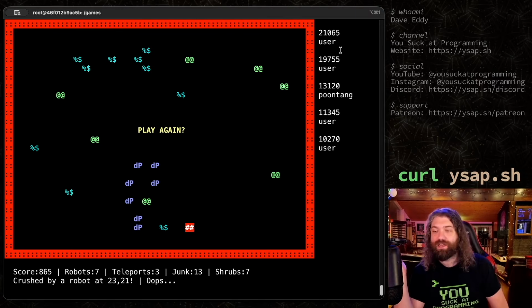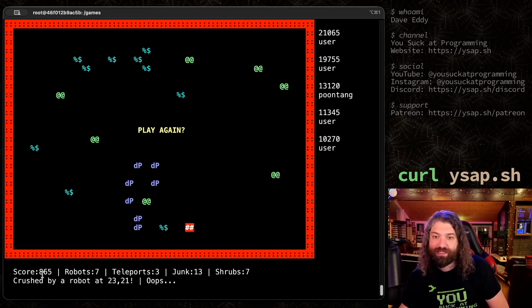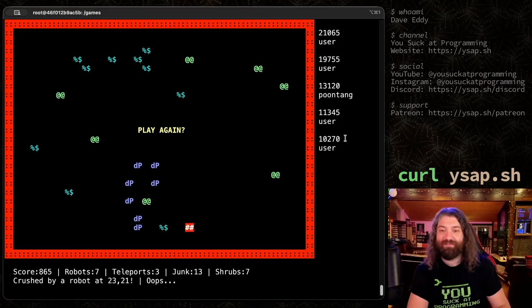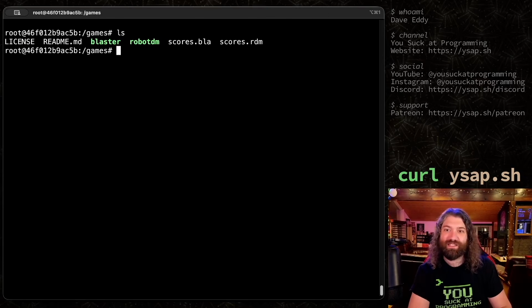Look at that. All right, so I definitely have some work to do because my score was 865 and the high score is like 21,000. The lowest one is 10,270 here. So I can definitely improve with this game. But yeah, that's Robot Deathmatch. That is pretty sweet. That's a sick game.